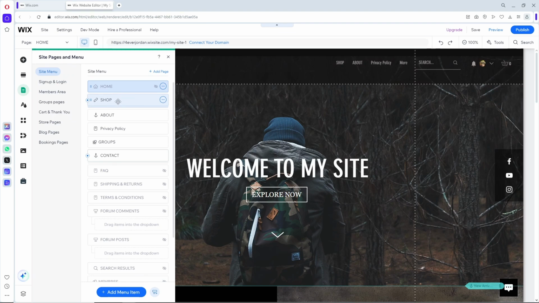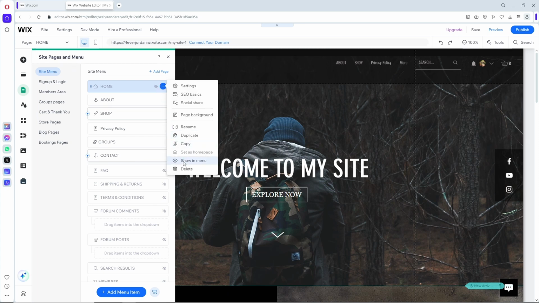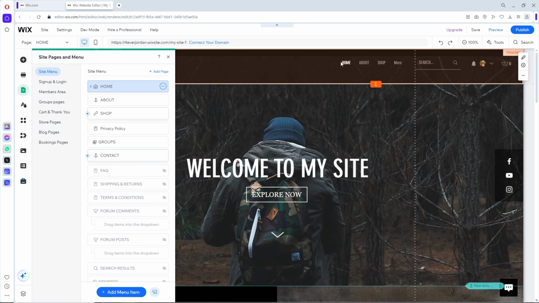So as you can see, when I drag it down below, you should be able to see here the about is the first one. And guys, when a page is not visible like this one, you can just simply click on these three dots and click on show in menu. And as you can see, it will show over here.